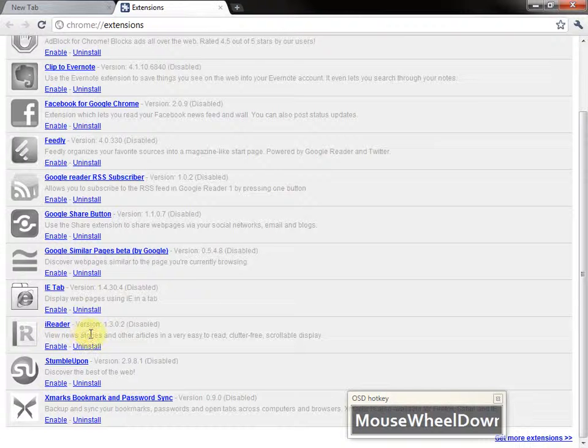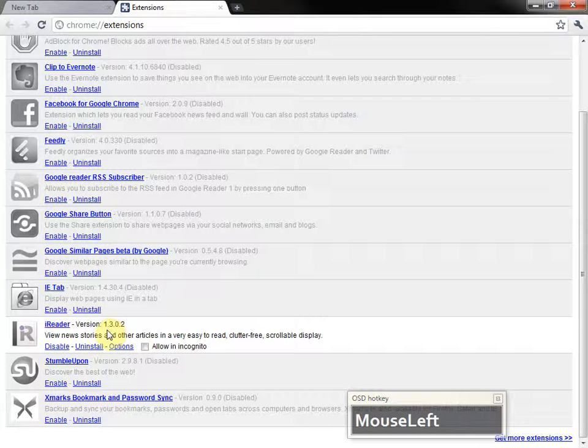iReader is the thing I will show you here, and is one of my new favorites. What it does is it takes pages that have content on them, and it strips out all the clutter and presents it to you in a very nice readable format. And so I'm going to enable this right now. One of the nice things about Chrome as well is you can find more extensions down here and install them, and you don't need to restart the browser like you do with Firefox, which is kind of a nice thing.